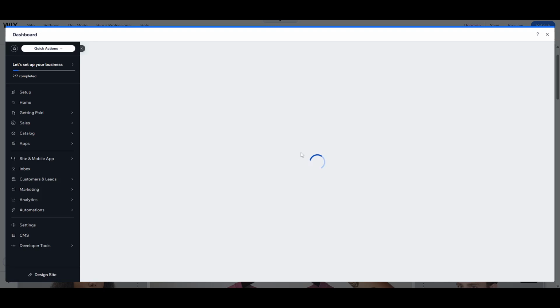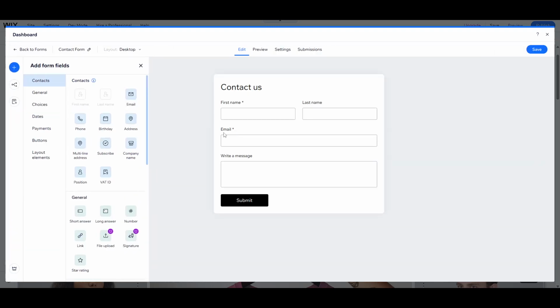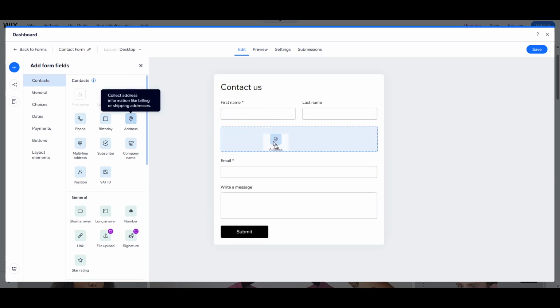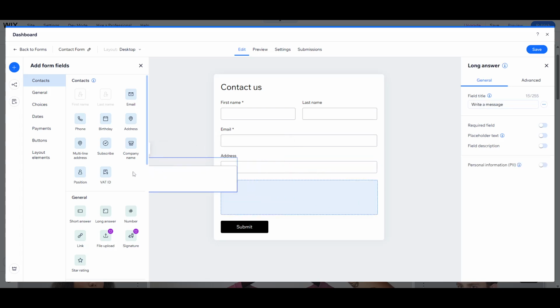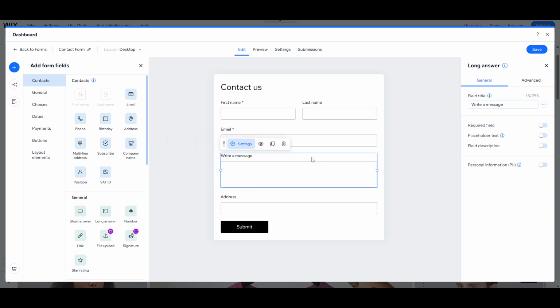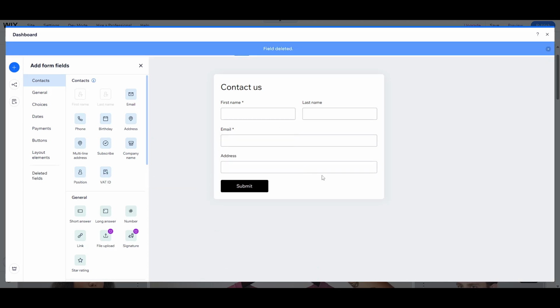Here you have several options. Edit any existing field if you need to change a label or adjust its settings. Add new fields if you require more information. Remove fields that are unnecessary, or duplicate fields for easily repeating a similar question. This flexibility ensures your form gathers precisely the information you need.